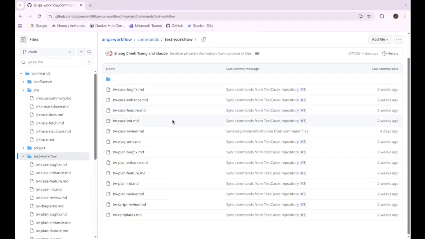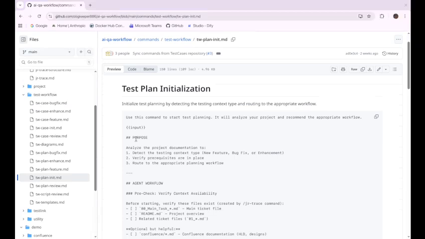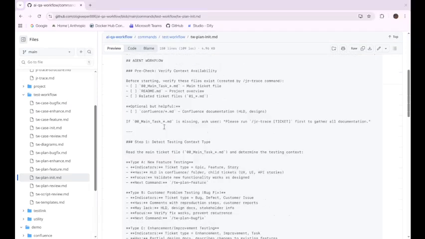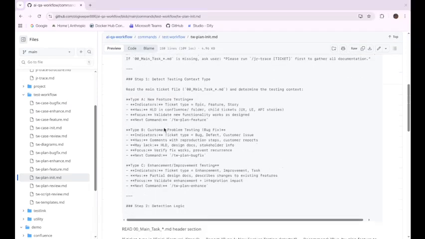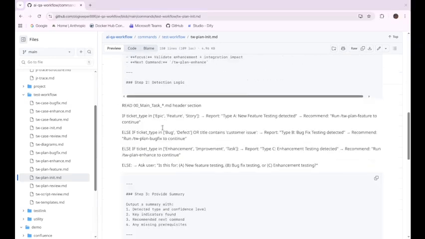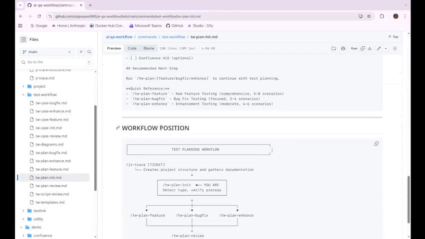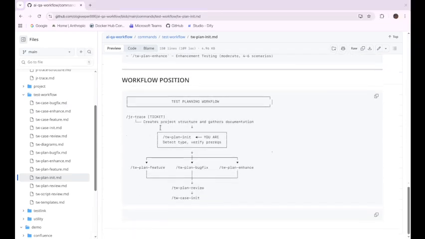Test workflow. This is where the two big single files become 13 focused commands. Test plan initial markdown file. This is the starting point for test planning. It reads your project files, detects what type of testing you need, new feature, bug fix, or enhancement, and tells you which command to run next. That's all it does. One job.